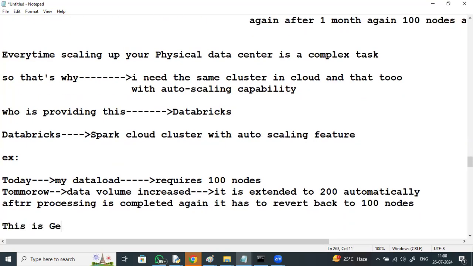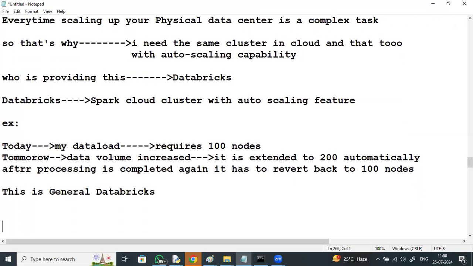This is general Databricks. Don't worry, I'll be discussing Spark and its architecture. If the data volume reduces, you are maintaining this 100 nodes. If it is more, it automatically extends and again reverts back. Based on the minimum and maximum number of nodes, the auto scaling feature is available. But on premise, we need to keep on scaling, which is a complex task. What I'm discussing is general Databricks.